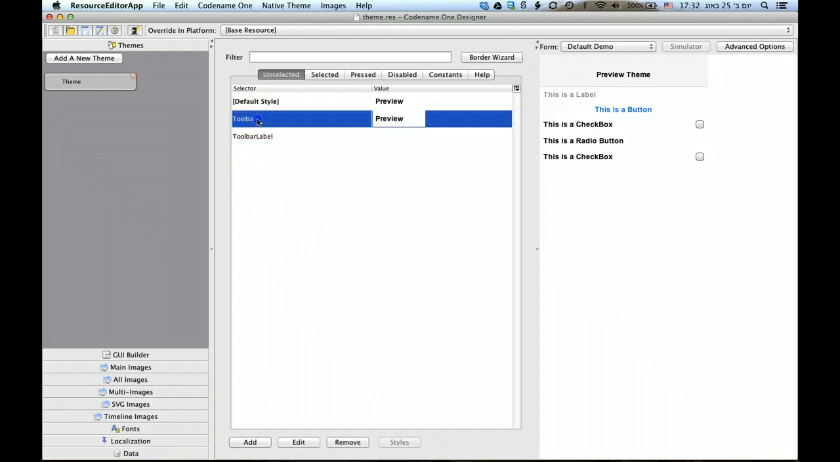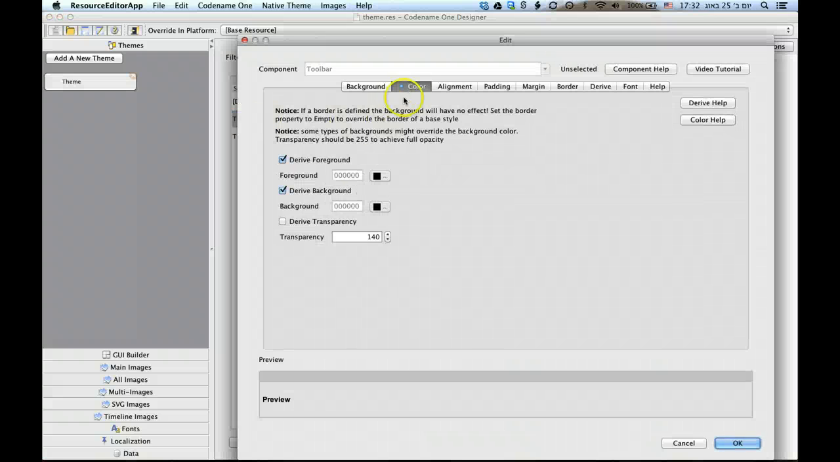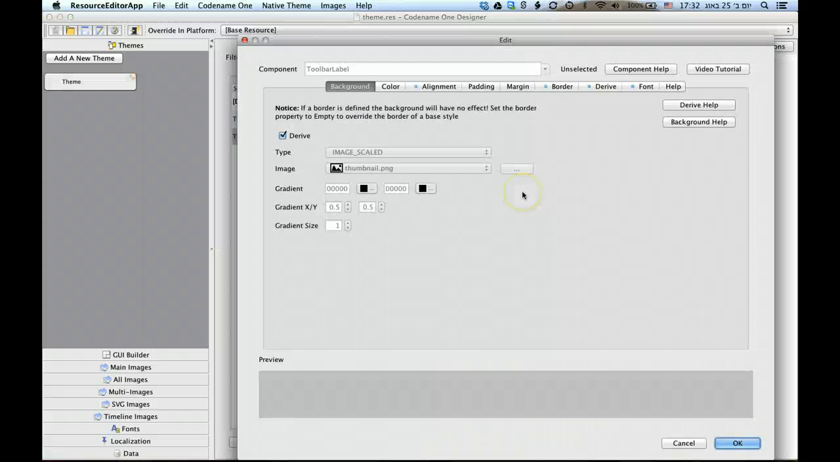But the first one is the toolbar, which is where we store the toolbar elements. And as you can see, it doesn't define almost anything other than the transparency, which is set to 140 out of 255. And that creates a sort of semi-transparent toolbar effect when it shows on top of the image viewer. And you can see the toolbar label, which is the second style we have defined here. And it's got more things in it.